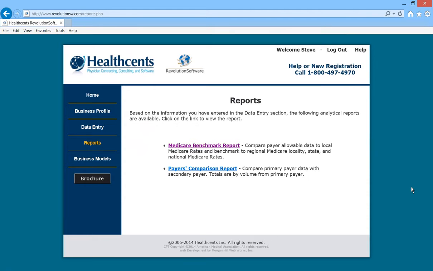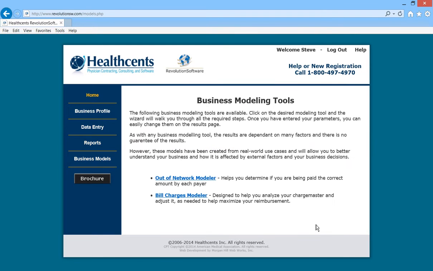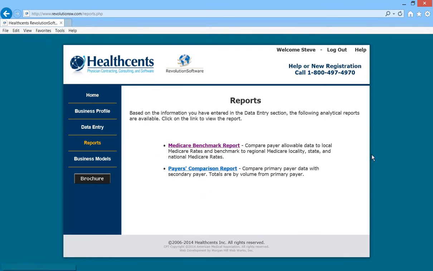Then the fun part starts. How do I get information out of this tooling? It's going to help me maximize reimbursement of my commercial payer agreements. So we have designed basically 2 fundamental reports, which we call the benchmark report and the payer comparison report. We also have 2 business models, an out-of-network modeler and a bill charges modeler. So I'm going to give you a quick tour of each of those 4 functions.